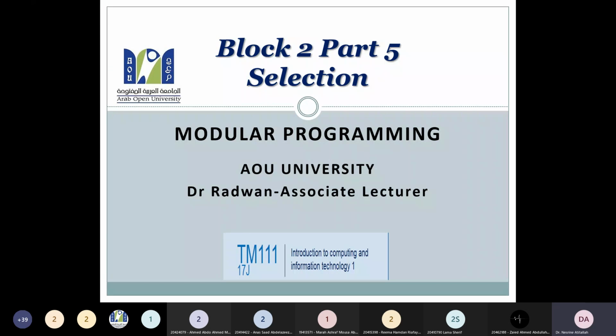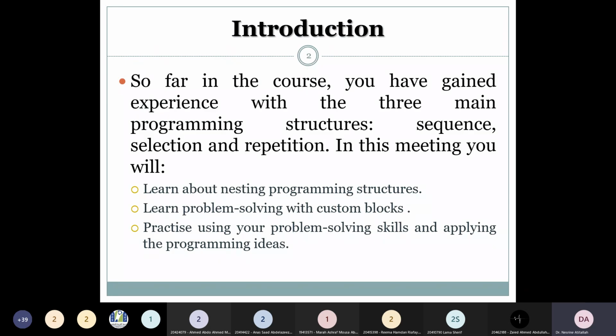In this meeting we will talk about modular programming. What does it mean, modular programming? So far in the course you have gained experience with the three main programming structures. You have already experienced the sequence, the selection and the repetition.